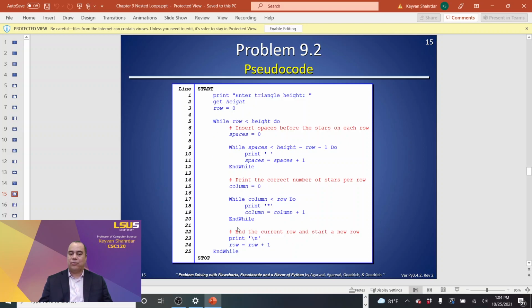So here we have 3 while loops. The first while loop checks for the height. The second one checks to see how many spaces we're going to put in its place. And the third one checks to see how many stars we're going to put in its place.